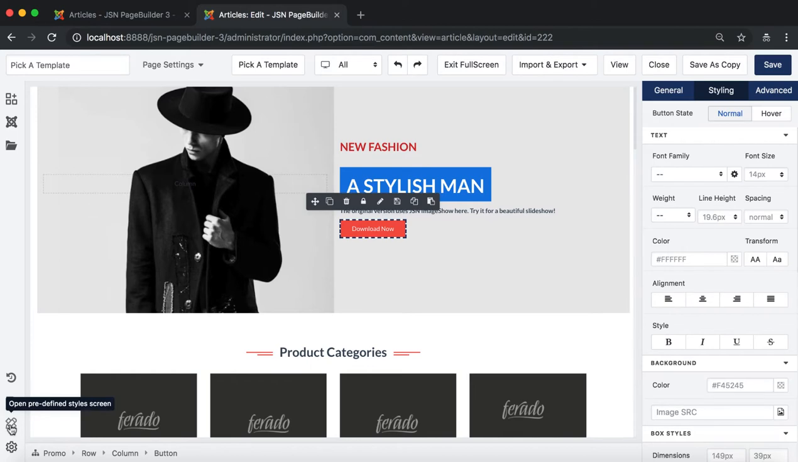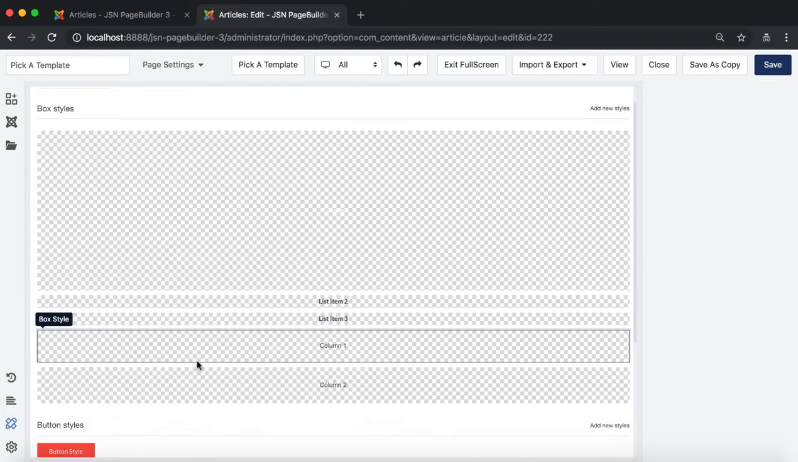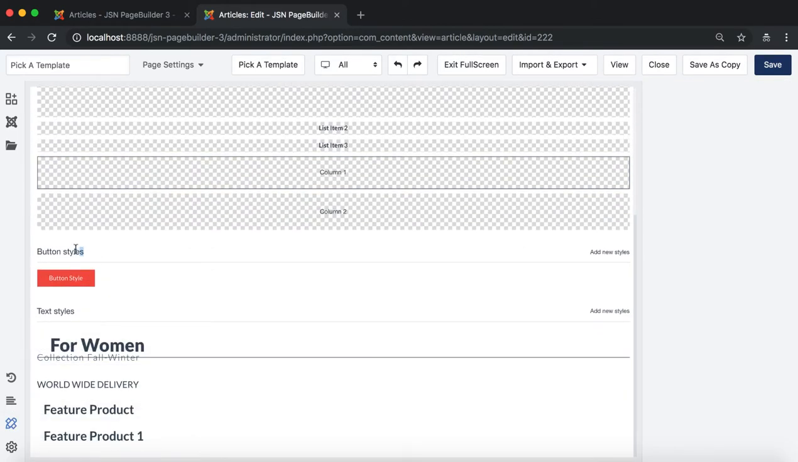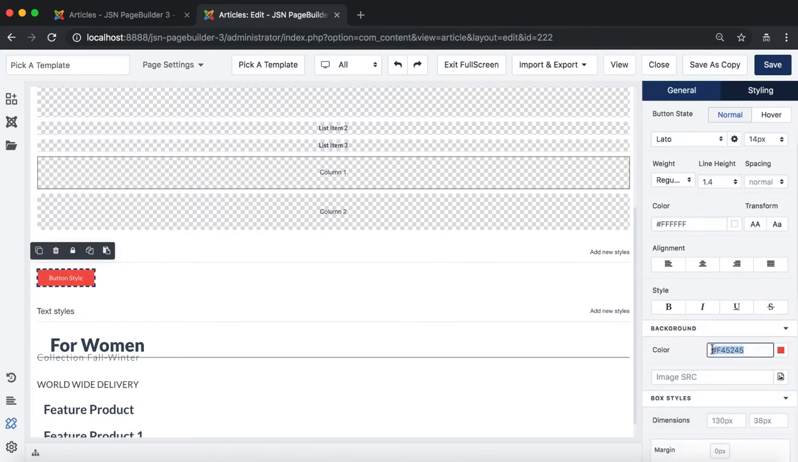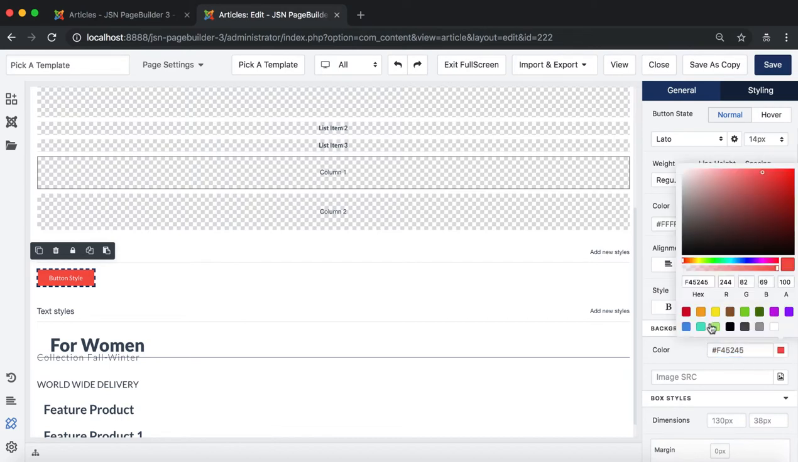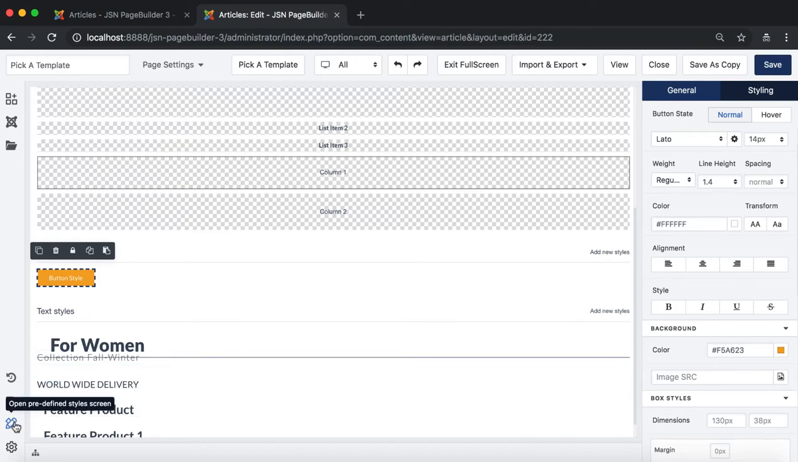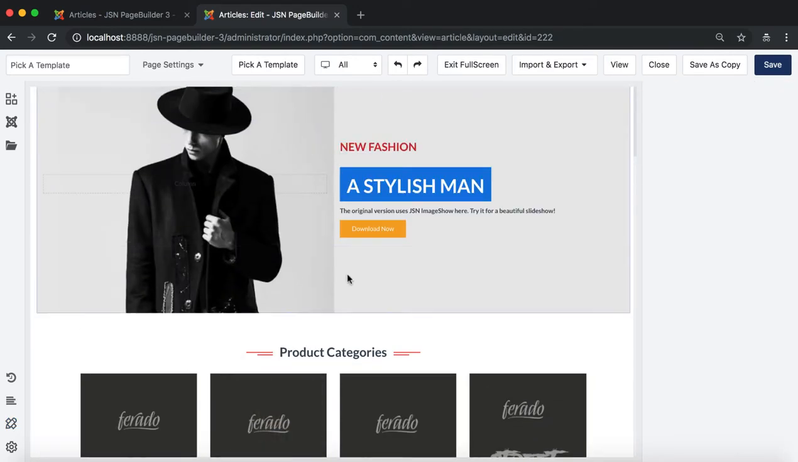However, to style this button, you need to open predefined style screen on the bottom of the left side. Because this template includes many buttons of the same style, to save time, we need to save our style to reuse it. Select the button, try changing the background color, and go back to the promo section to check the result.